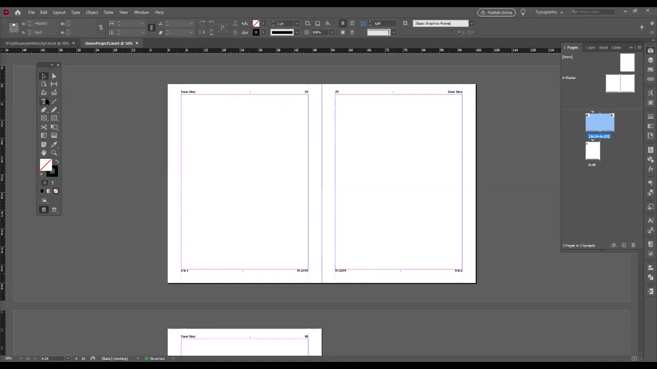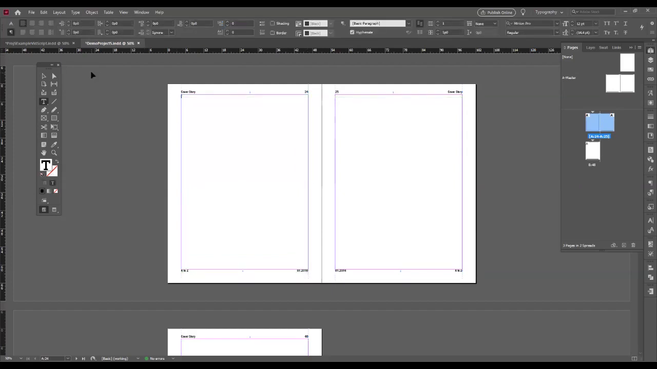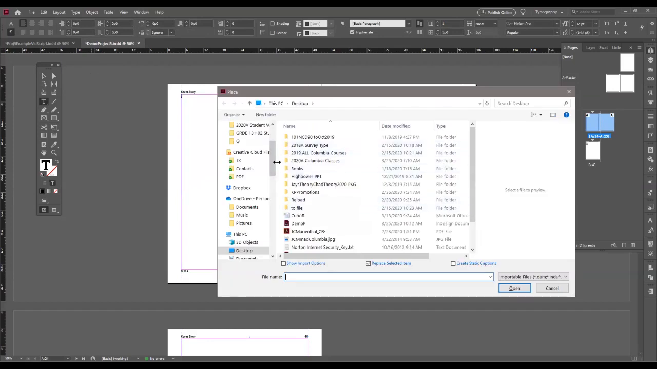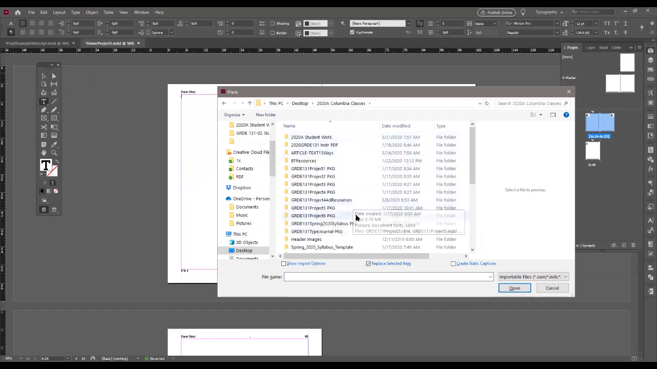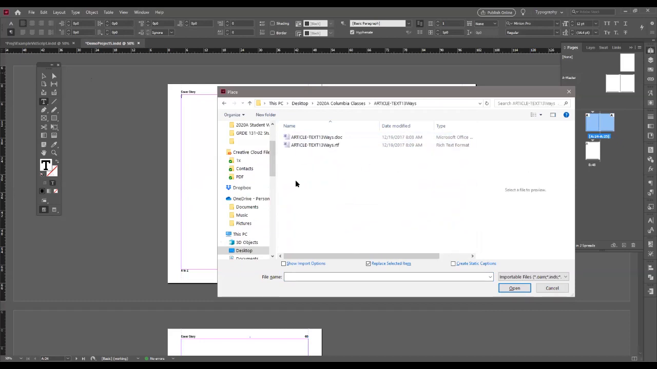And I can do that here by adding a text frame. And let's see, Command D, place. Sort of wish I'd put that on my desktop. Fact is, I forget where it is. Let's see, Columbia classes, project 5. Here, article, 13 ways rather.